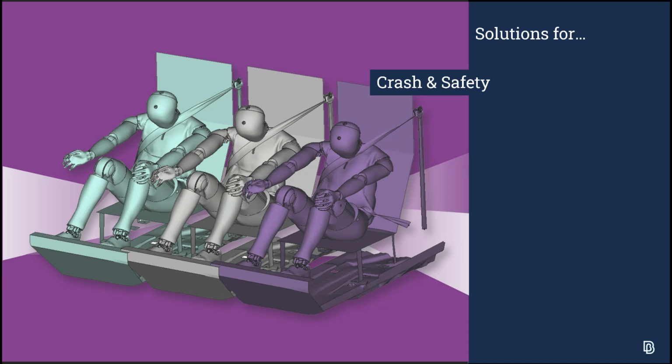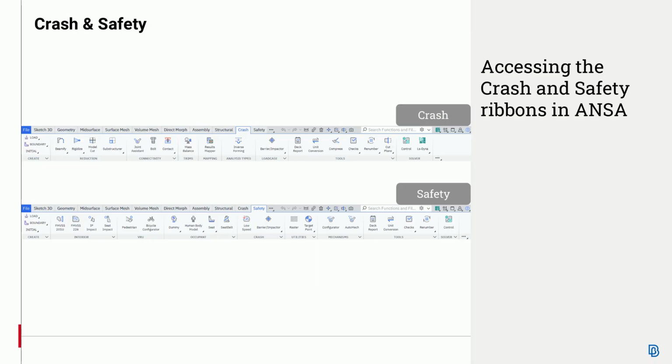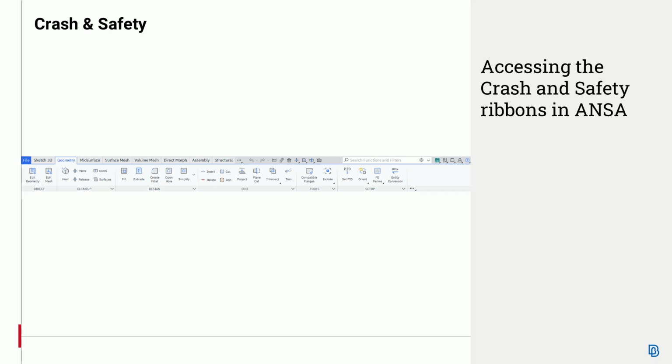Welcome! In this video, we will go over ANSA and META's latest developments in crash and safety. Accessing the crash and safety tools in the new ANSA version 25.0.0 is done through the crash and safety ribbons. To access the ribbons, click on the ribbon drop-down menu.